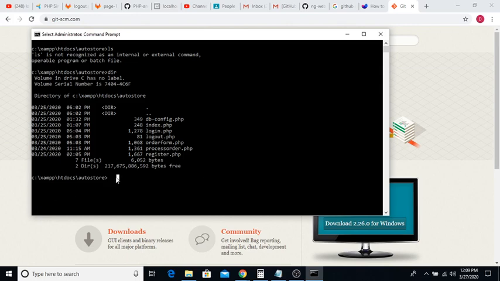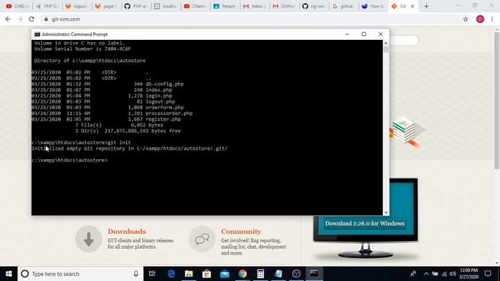So now we want to use the command git init. So go ahead and type that and run it, and it will let you know that it initialized an empty Git repository for you. Now you want to type git add, and we're just going to use a dot, indicating that we want to add all our files. So hit enter.